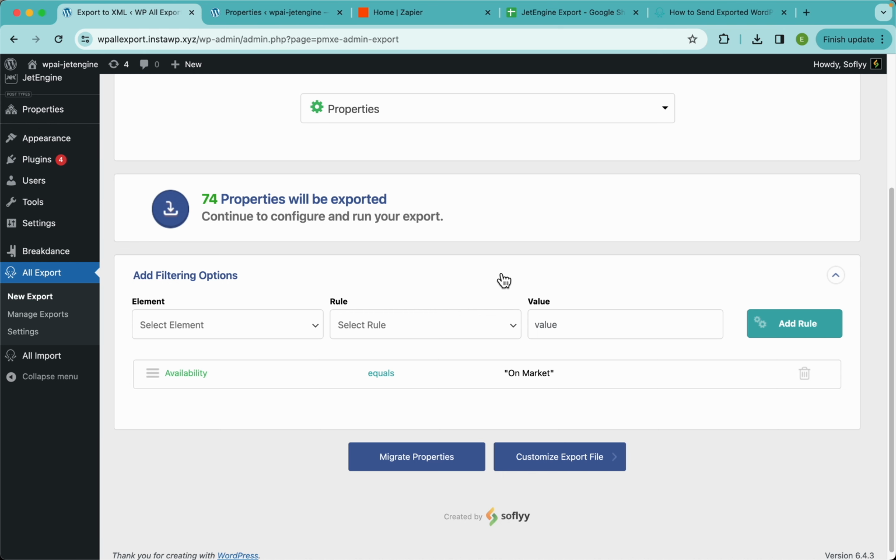For now, you will notice that we no longer have 103 properties to be exported. Now we have 74, and those 74 properties are those that are on the market, right? So that was pretty easy. If you have some questions, you know what to do. Now let's click on the Customize Export File button.